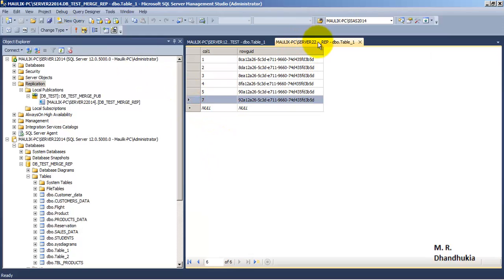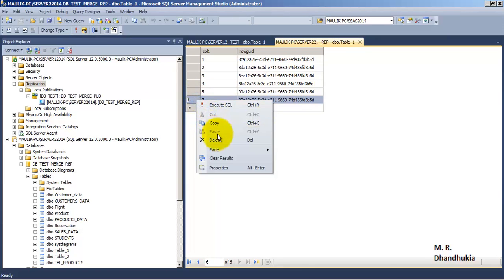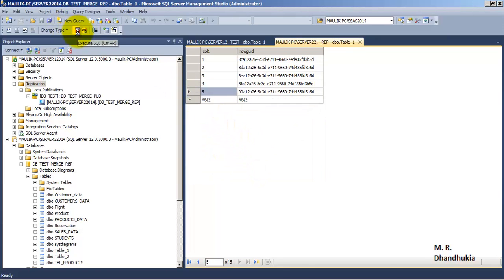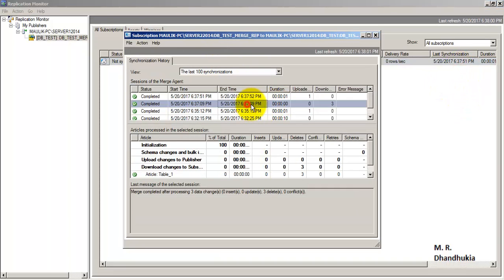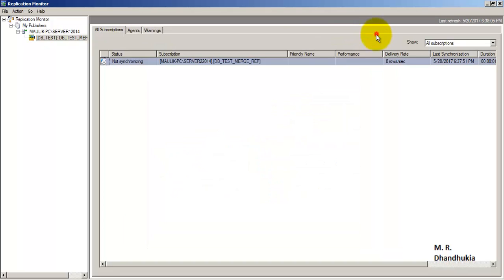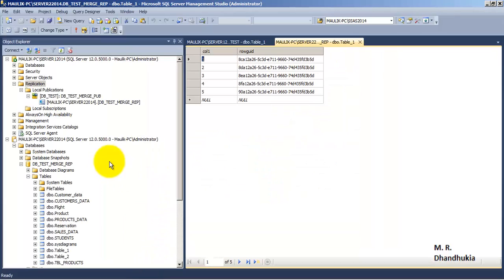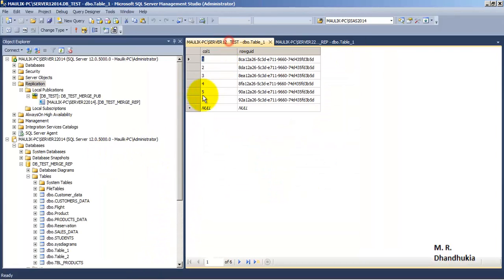Similarly, let us go and delete row number 7 from server 2. So let us go and delete. Let us update it. Now let us right click and synchronize. Let us observe over here that the time changed from 37 to something else. Okay, so now it has changed from 3709 to 3752, and the status was success. So this 7th record must be gone from server 1. Okay, so that's how it is happening.